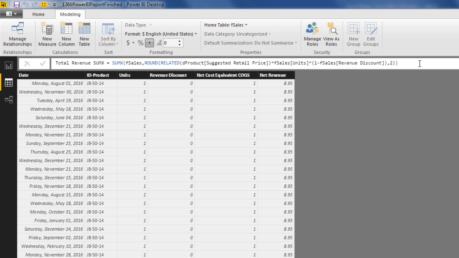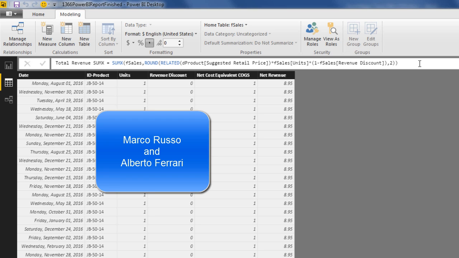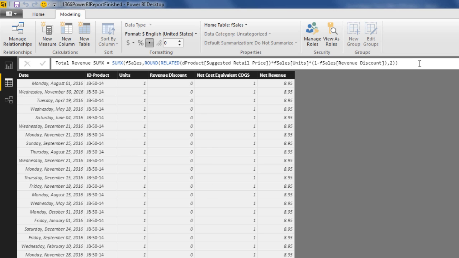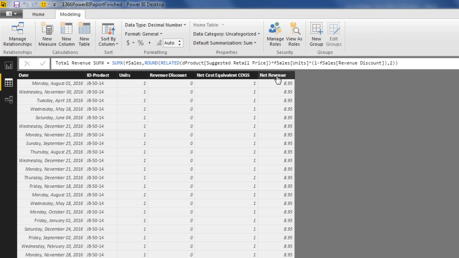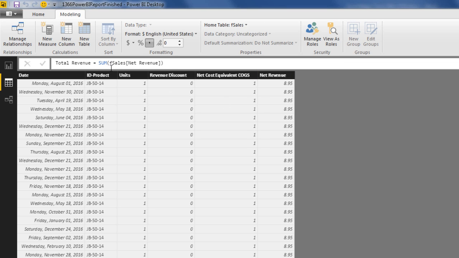Now, the greatest DAX masters in the world are Marco Russo and Alberto Ferrari, and they wrote a bunch of books. And in their definitive guide to DAX, they say it plainly. Hey, if you don't have a big data set, you can use either method you want. You can use simply a calculated column and then a sum measure, or if you prefer, an all-in-one measure simulating the calculated column. Either one is fine.